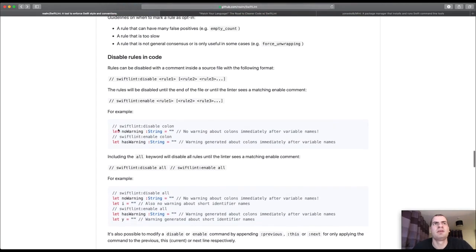and also some rules you can temporarily disable and enable like this in your code. So you have a file with code in it and you want to disable the colon rule. That's the identifier of the rule. This is how you're enabling, that's how you're disabling rules.